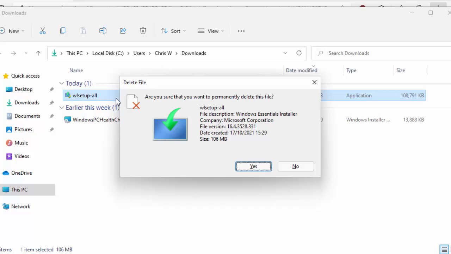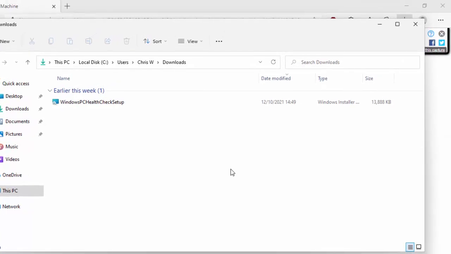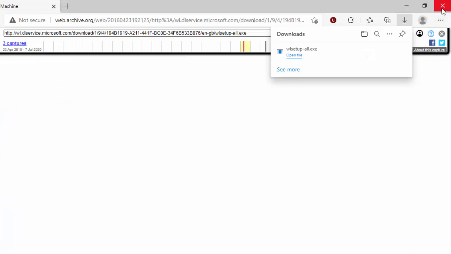It will say, are you sure that you want to permanently delete this file? Move your mouse over Yes, left click once. Like I say, that is just the installation file. It's taking up space on our computer, we don't need it anymore. So let's click on the cross just up there to close that down, and click on the cross just up there to close Edge down.